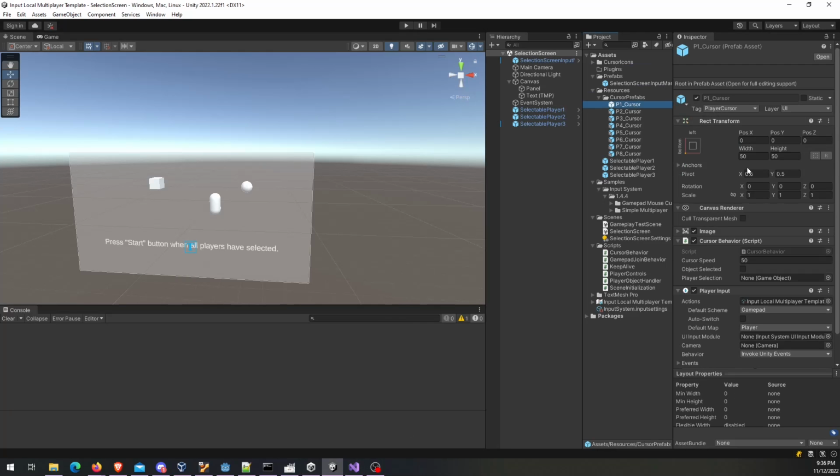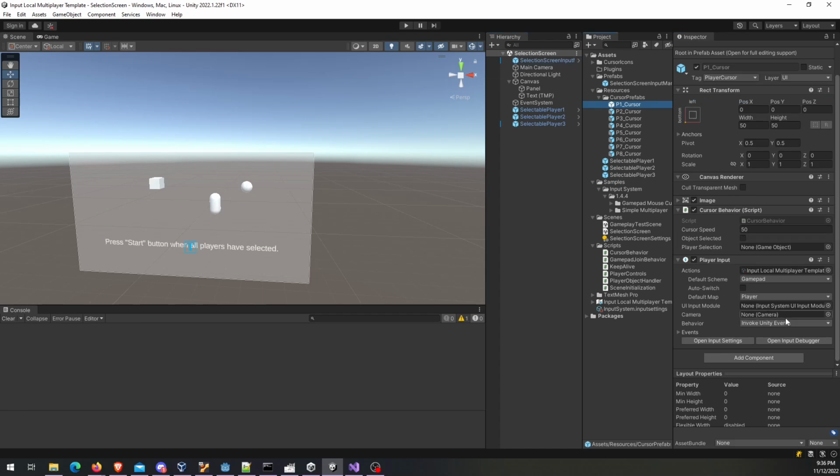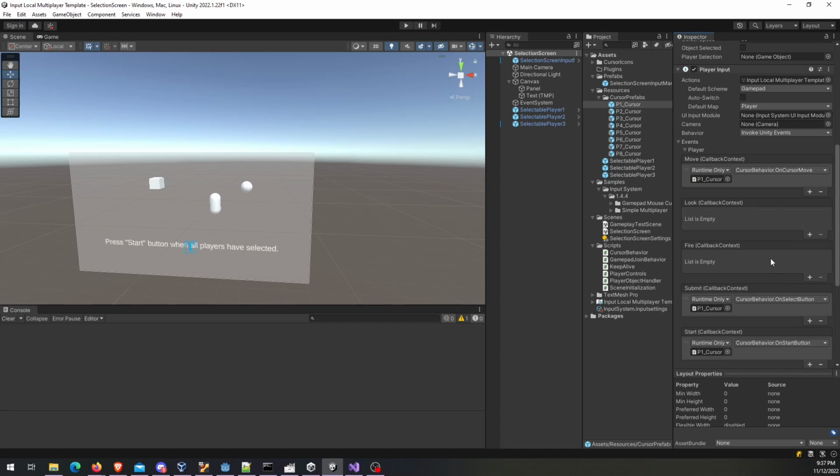Let's go to a cursor. So when you select, again up here, when you say invoke Unity events in the player input manager, and you'll see it here on the player input as well. So when you do that, you can expand this events, and these are just from your action maps. You can select whichever one.